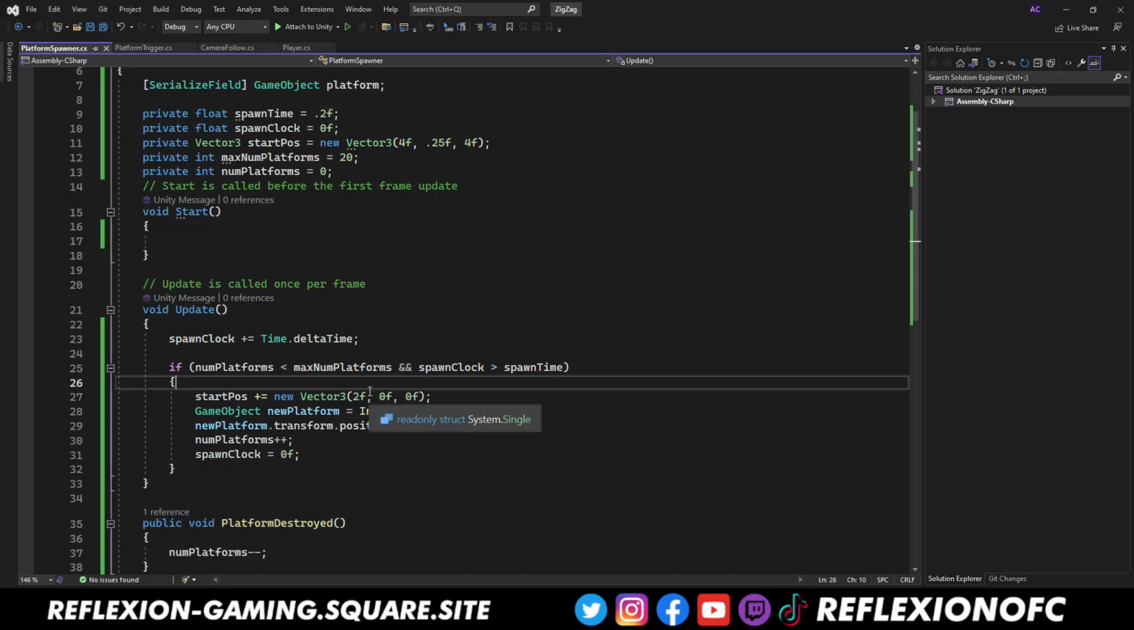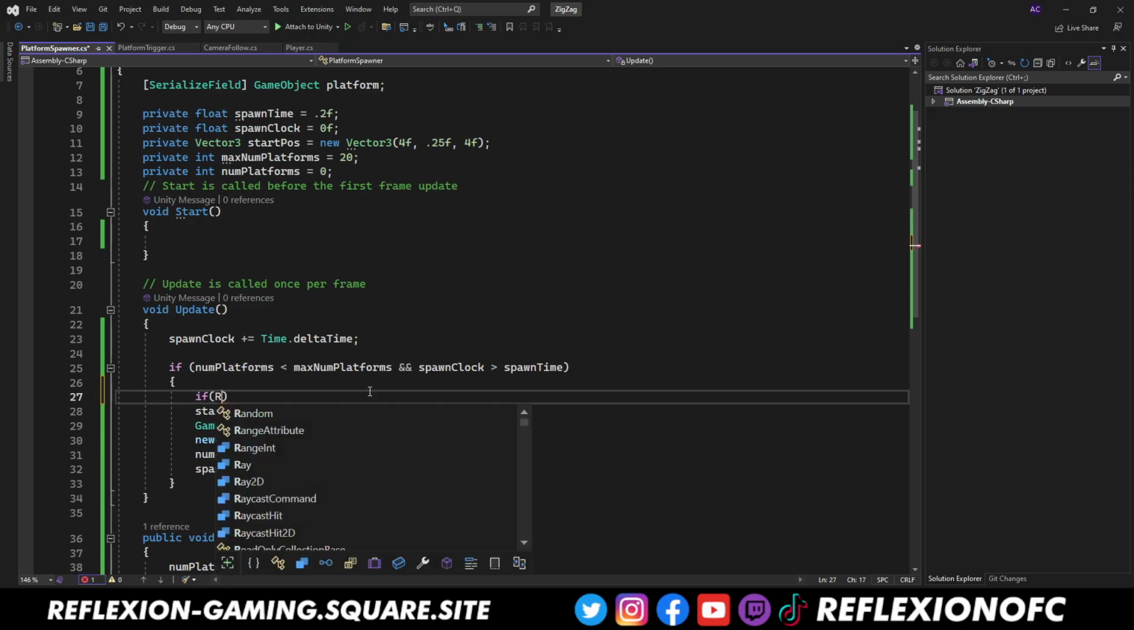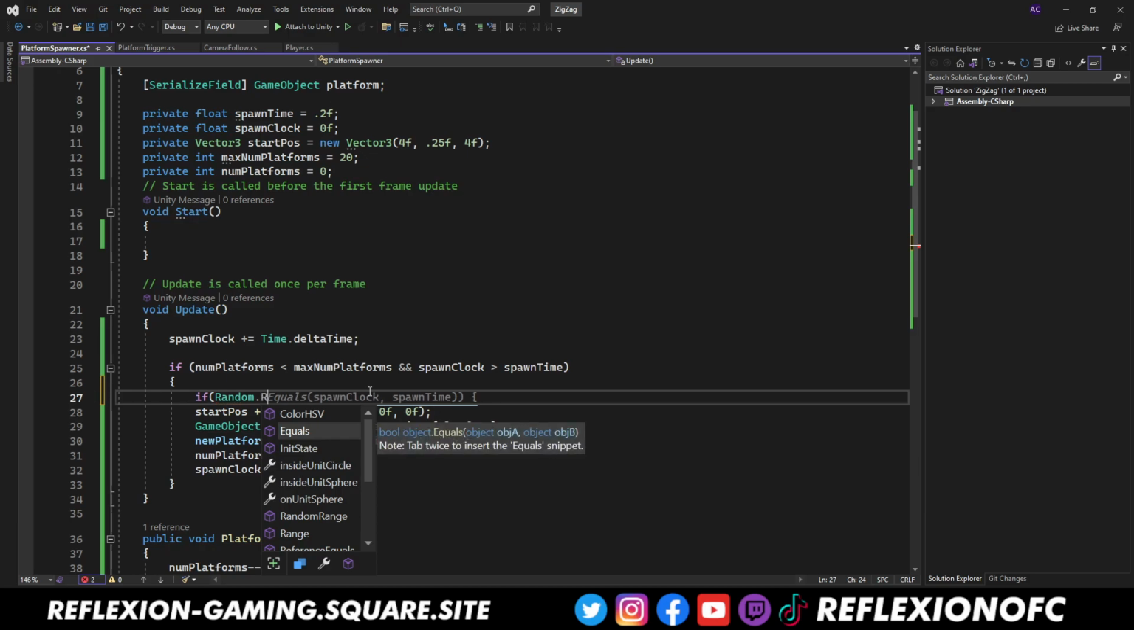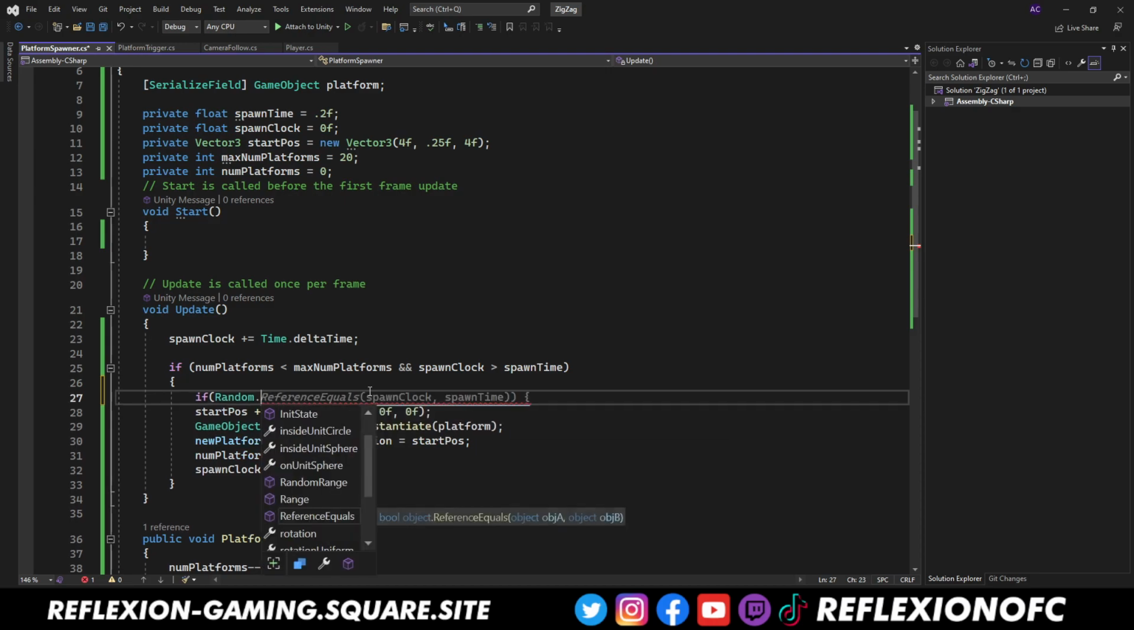Okay. So what we're going to do is use Unity's built-in Random.Range. Is that the right one I want to use? Let me see. I don't know, man. Random.value is fine.